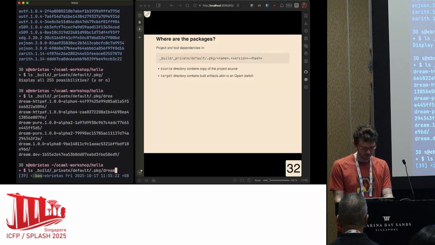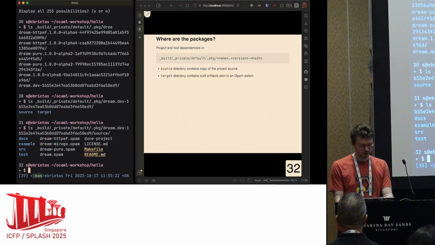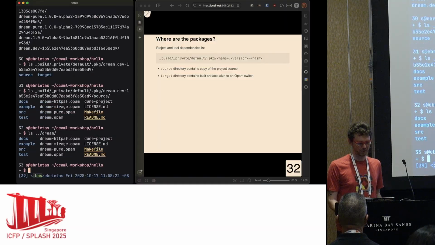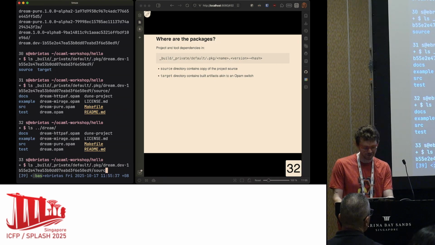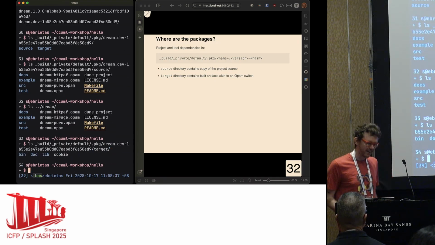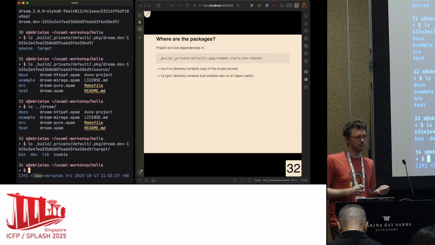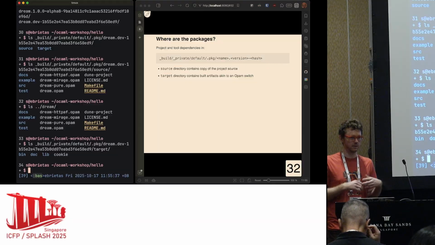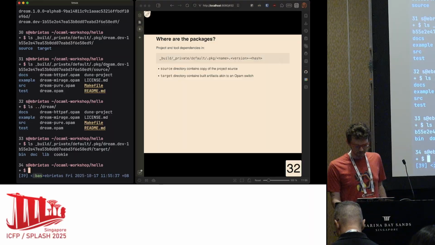If we zoom in on one of these, let's look at dream.dev. There's a source directory, which looks identical to the Dream source directory. In fact, it is identical to the Dream source directory. And there's a second directory, it's just a copy of it. And the target directory, which might look familiar to you if you've ever peeked inside of an OCaml switch. These are the compiled artifacts that are built from the package.